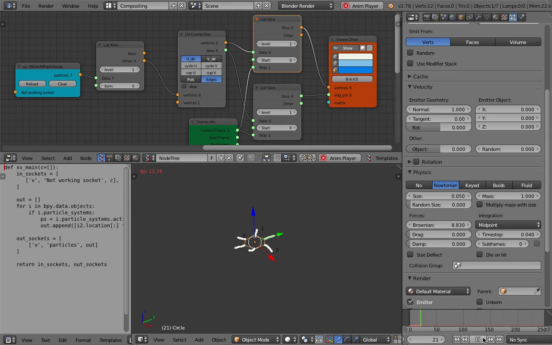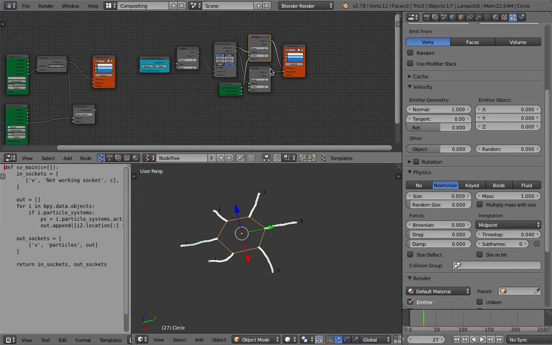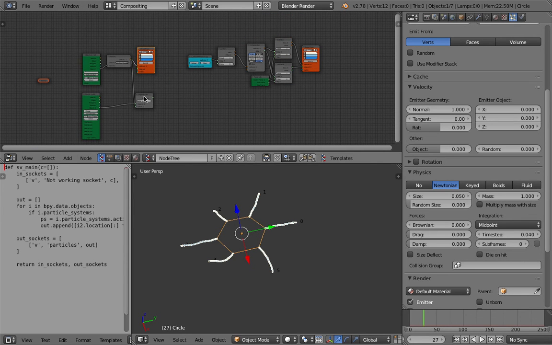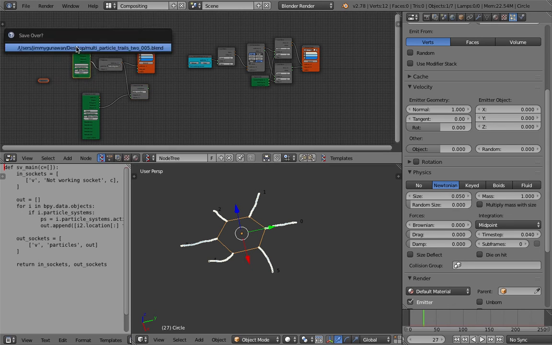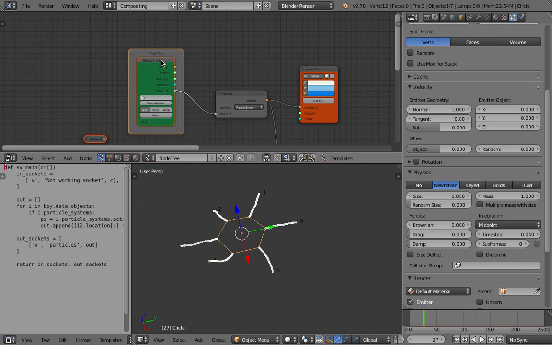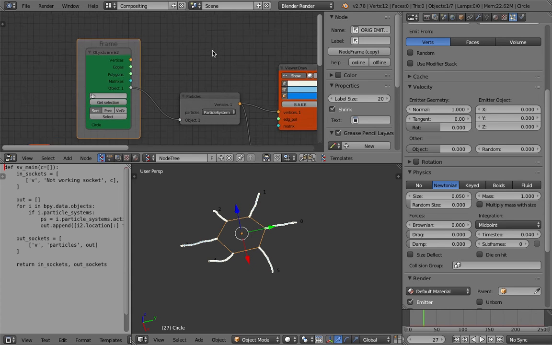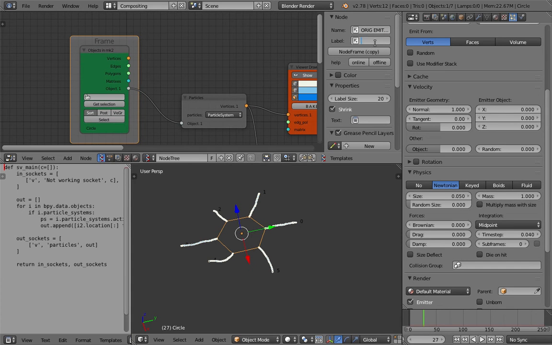Okay, so we have trail. This is just Brownian. If I turn off the Brownian, we don't get that motion anymore. File, save as. I think this is pretty good. Of course, we have a few things here, like this guy. It's the original emitter. Okay, the master emitter. I should name it master.